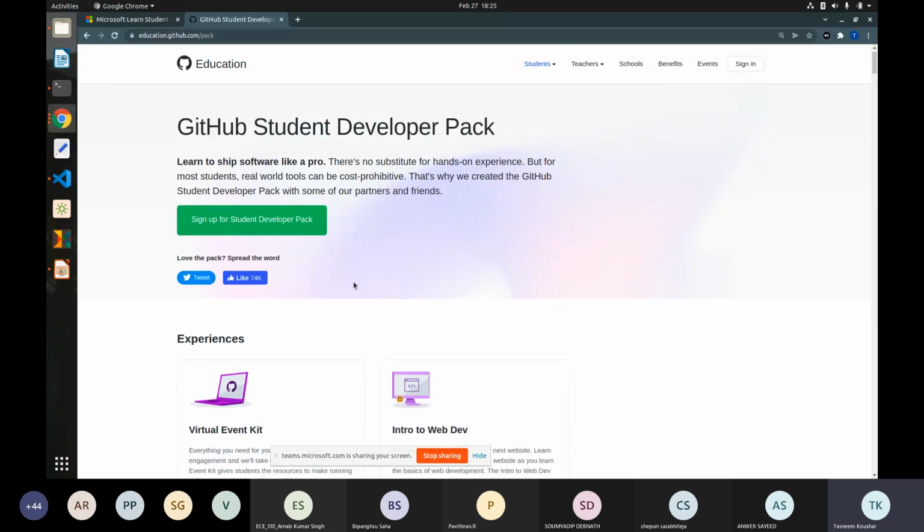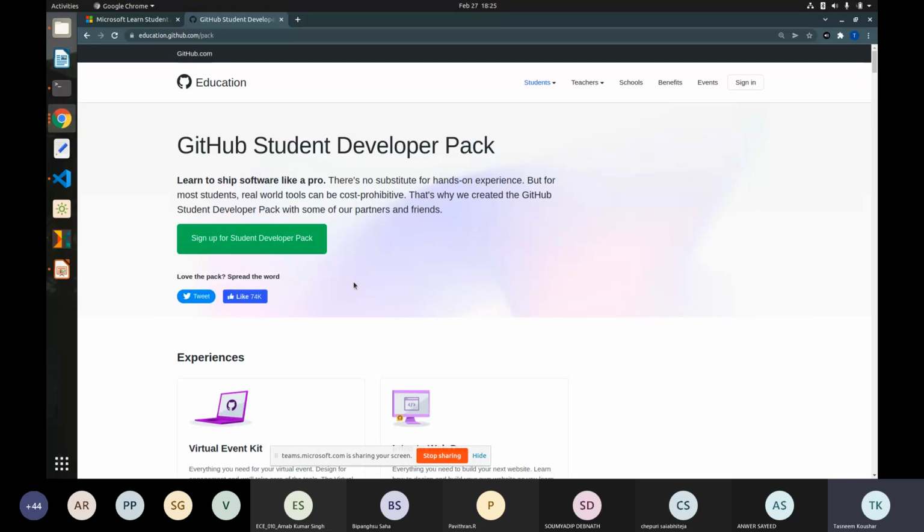So here, if you belong to NIT Silchar or any college, your college provides you with an institute ID. So sign up with your institute ID. When you sign up, it takes around 2 or 3 days. After that, you are informed via mail that you have got access to this pack. And if there is some problem in your application, they will inform you of that too.